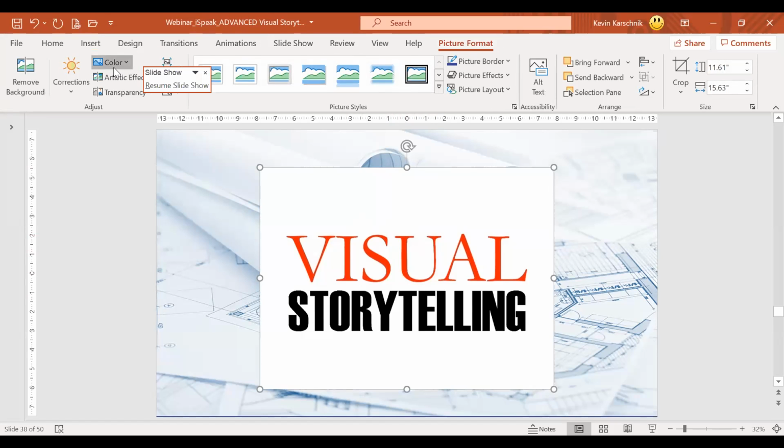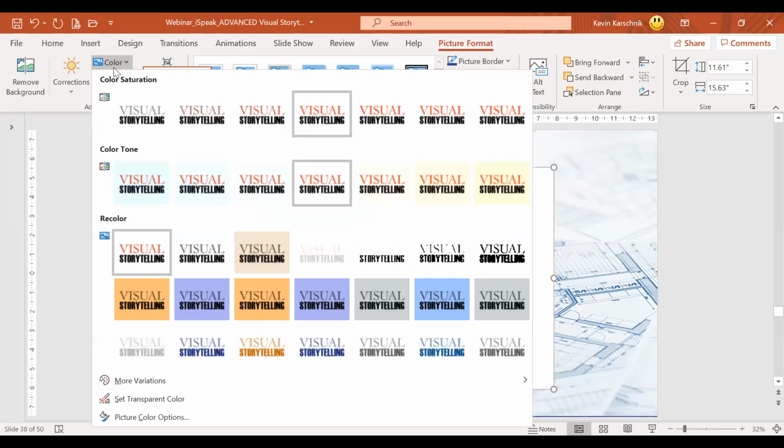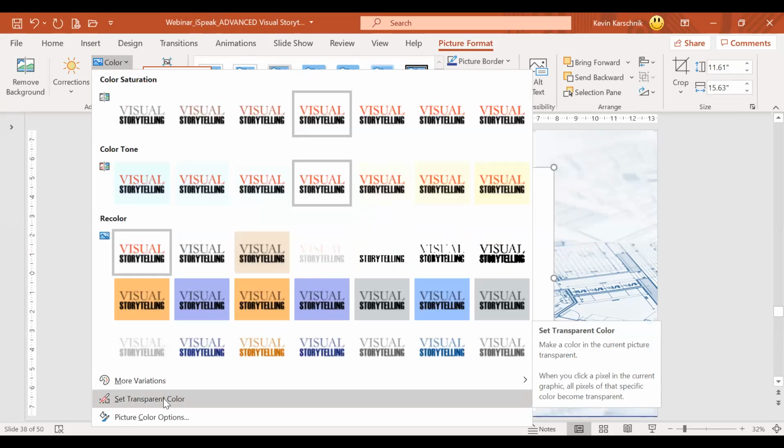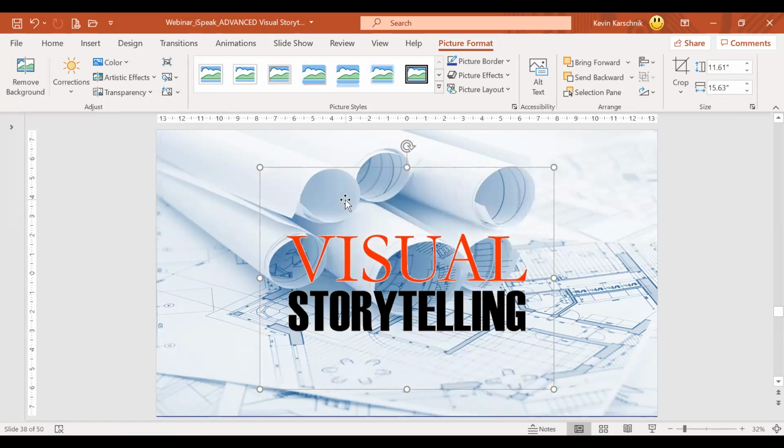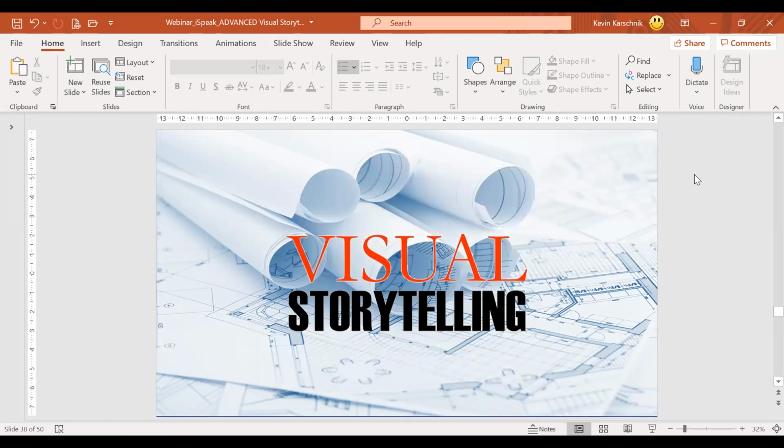And I'm going to go over here to where it says color. And I'm going to go down here to where it says set transparent color. And I'm going to click on that white background. And that's only going to remove the white background and not the actual logo. So now we've got that logo sitting on top of that background.